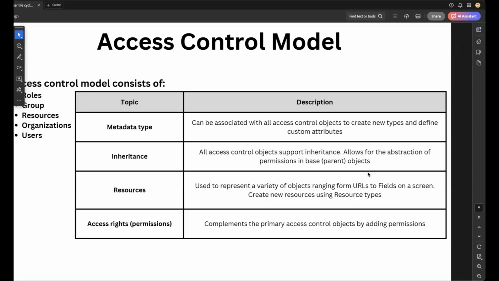And then for resources, they're also kind of the same, but you'll notice that we treat them a little bit differently. Resources are generally used to represent objects. It's like a field on a screen or a URL. It could be an application, right? All of those things are resources. And then we have this notion of a resource type where you can create new resources. So if you wanted to create a new resource called a laptop, you could just create a new resource type called laptop and define what attributes it should have.